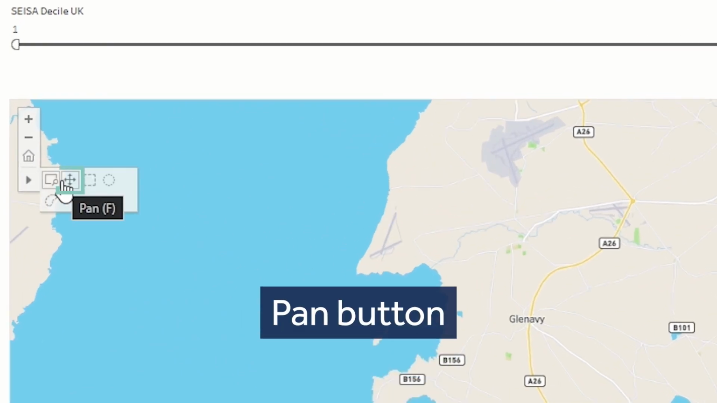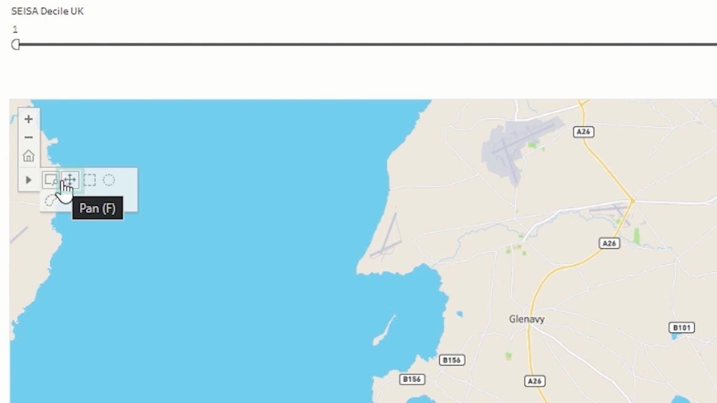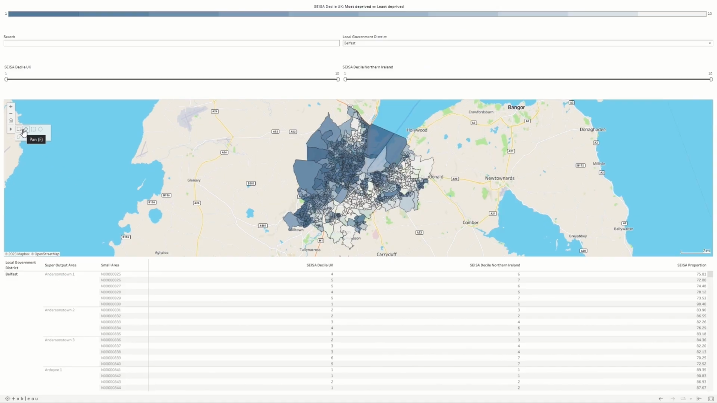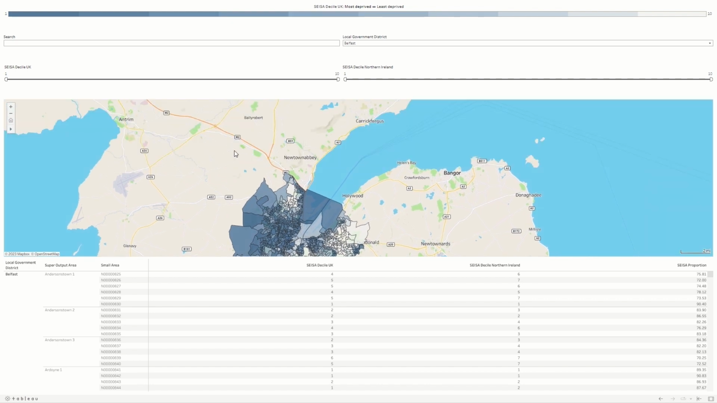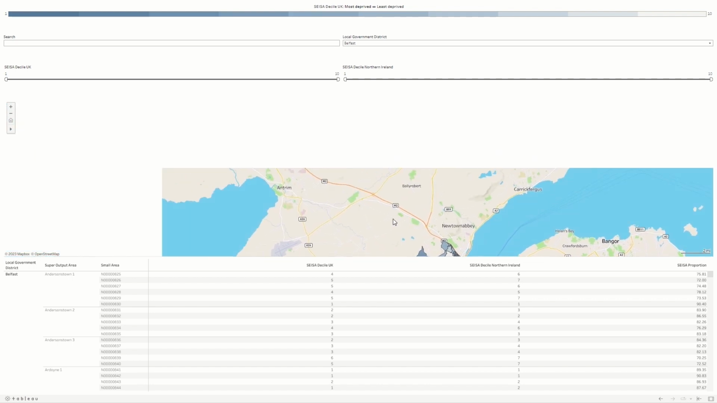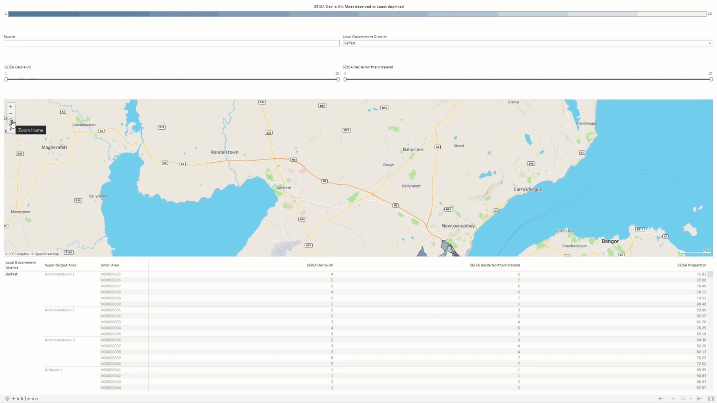Then we have the 4 directional arrows, or a cross with arrowheads. This is the pan button. When you click on this, it will allow you to move the map about by clicking and dragging. Once again, you can click on the Zoom Home button to revert the map back to the default view.